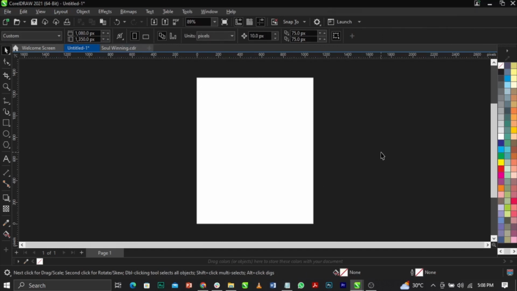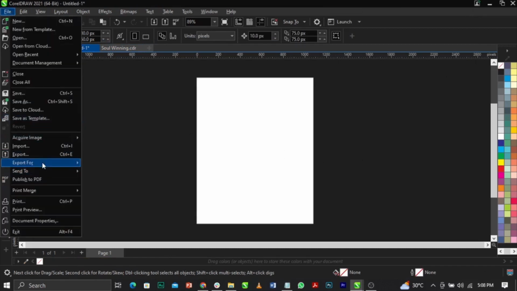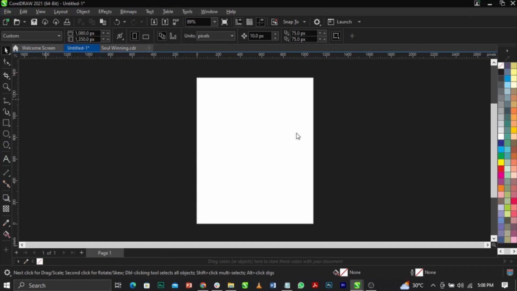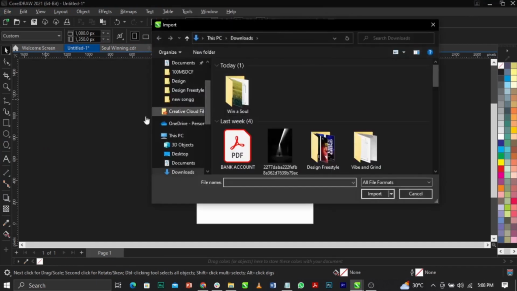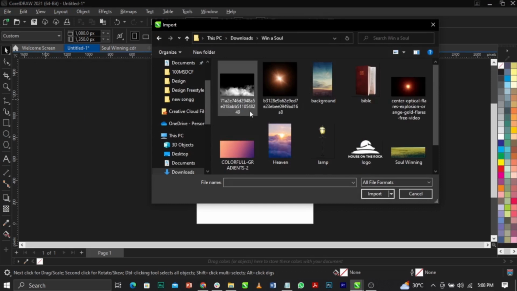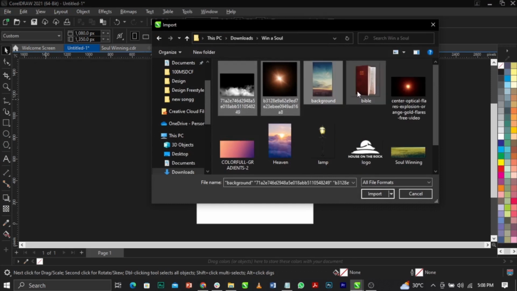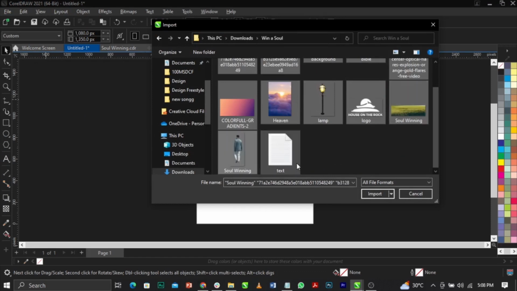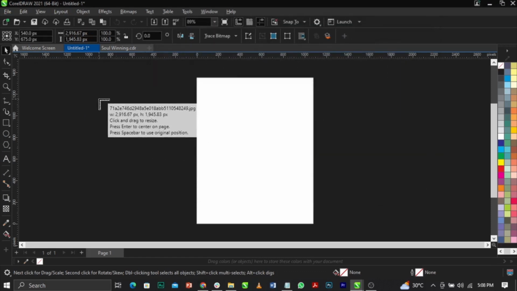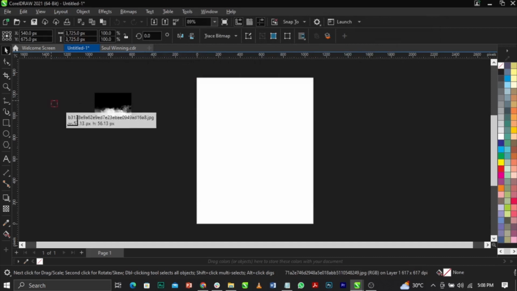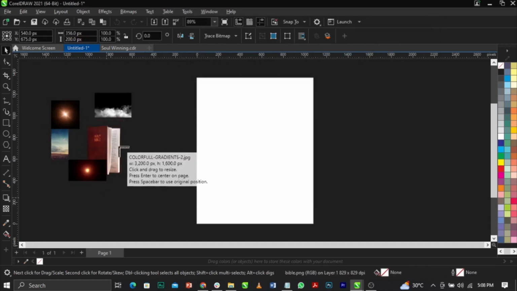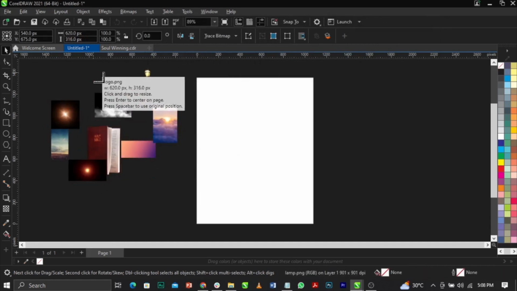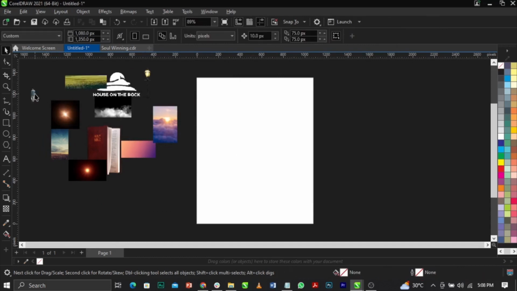The next thing we're going to do is import our stock images. To do that, come over to File and locate Import. The shortcut is Ctrl+I. We'll select every bit of stock image we have here, everything apart from this one. Then I click on Import, and basically click and drag, click and drag, click and drag, and that is it, guys.